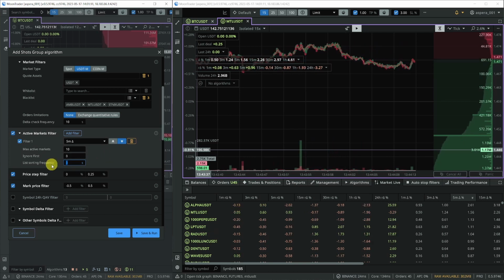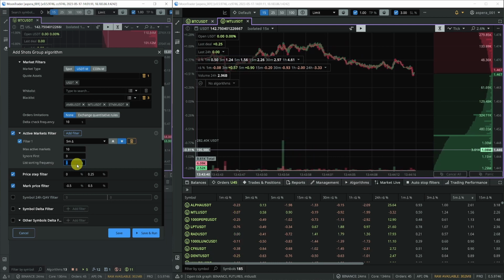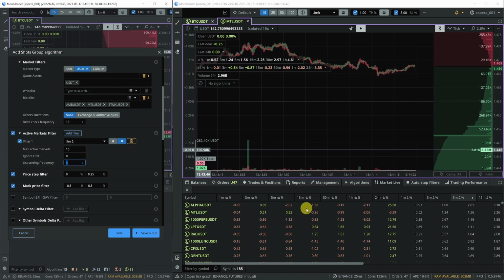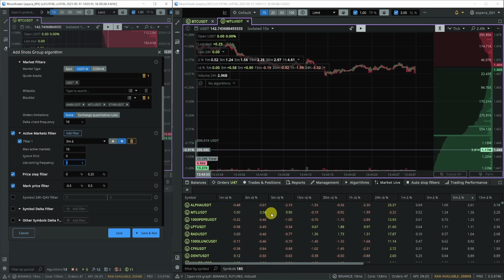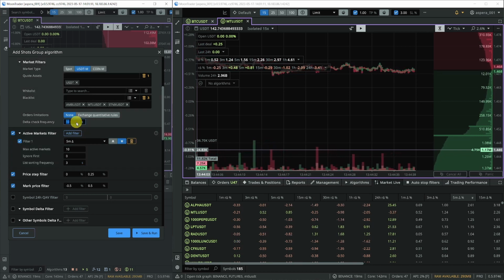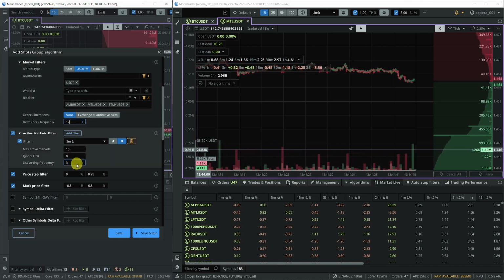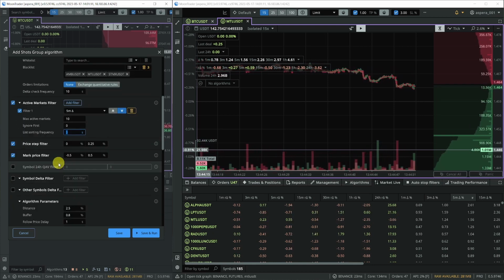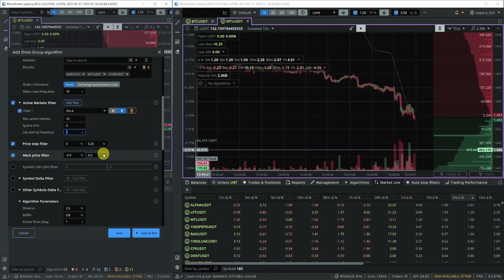Now, this is a list sorting frequency. Again, it's sort of clear based on this name, but I'm looking here and this list is sorted pretty much in real time, or like every second. Yeah, you can see it right here. It's changing. Well, for the algorithm, they want us to specify the list sorting frequency. And I don't know how it relates, or whether or not it relates at all, to this value here. I'm gonna leave them by default. It's gonna be another research project. Price step filter and mark price filter I'm gonna leave by default.